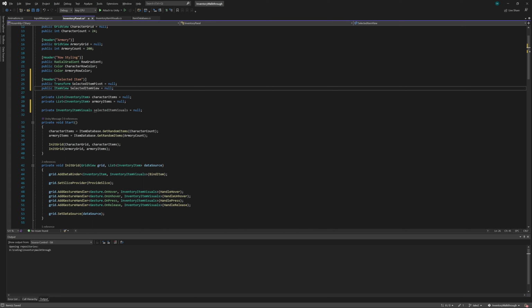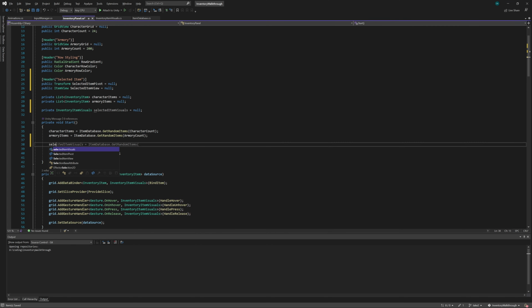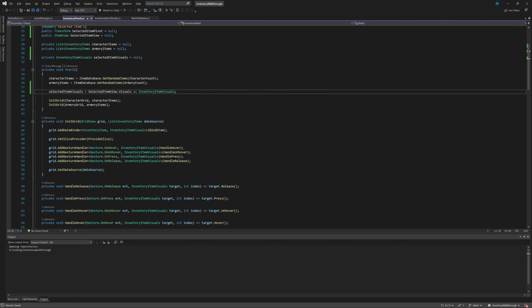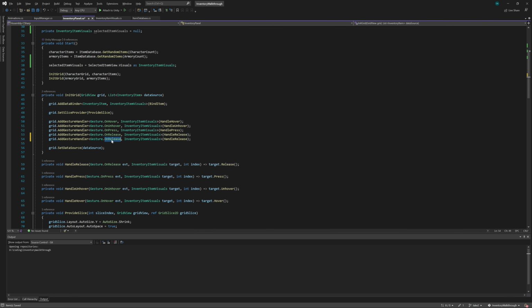So let's go ahead and serialize that. And in start, we can just get the selected item visuals from the item view. And now let's go ahead and add a gesture handler for click. This is where we'll actually do the logic to select the item.